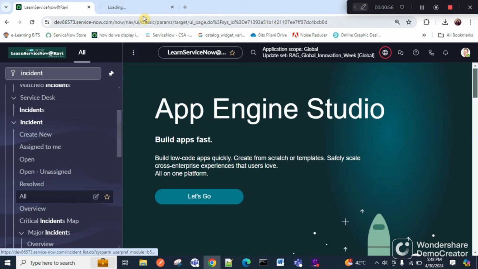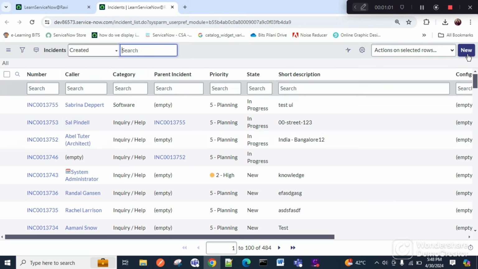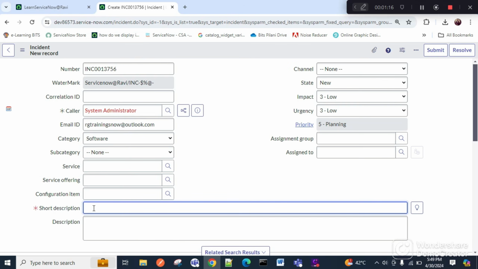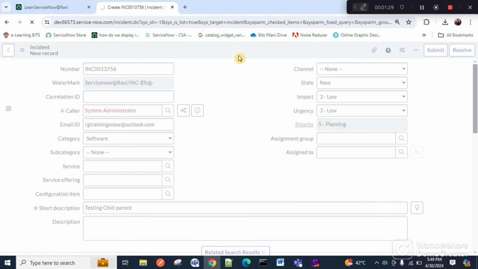So let's say I'm going to incident, and let's say I create one incident. Caller, system admin, category, anything you choose doesn't matter. Short description, testing child parent. And just save it. So this is one normal incident which we have created.